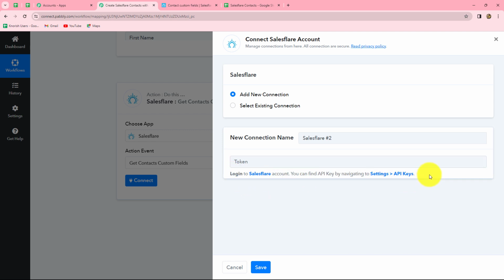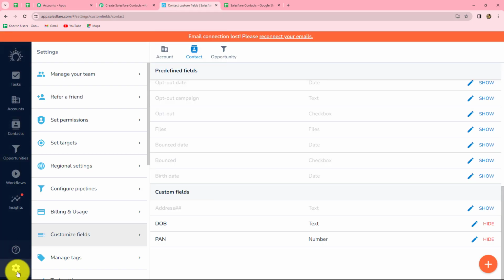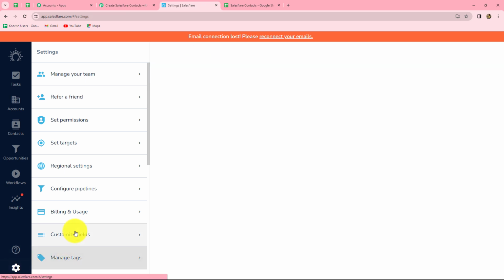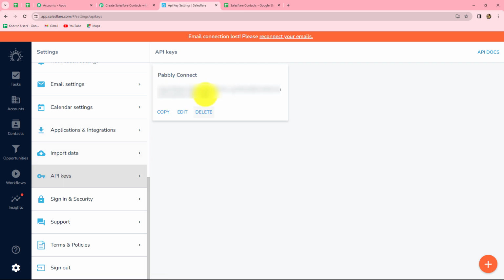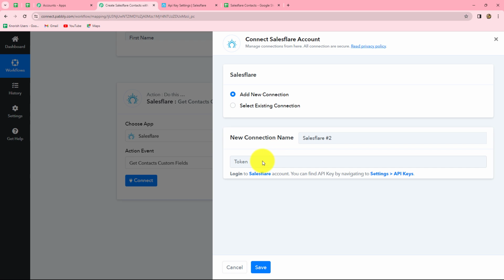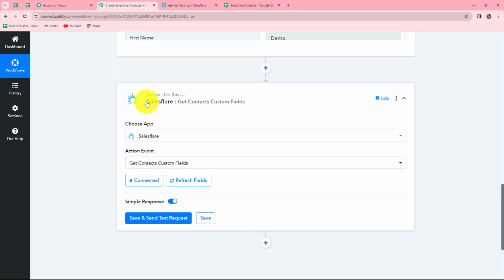We just have to go towards our Salesflare account, and then go towards the settings section. Under settings, we will find the API keys. So let us go back to our Salesflare account, and go to the settings section from the left side. Under that, we will find the option of API keys, and here is our API key for Pabbly Connect. Let's copy this and paste it over here. Done. Click on save. With this, our Salesflare account is successfully connected with Pabbly Connect.